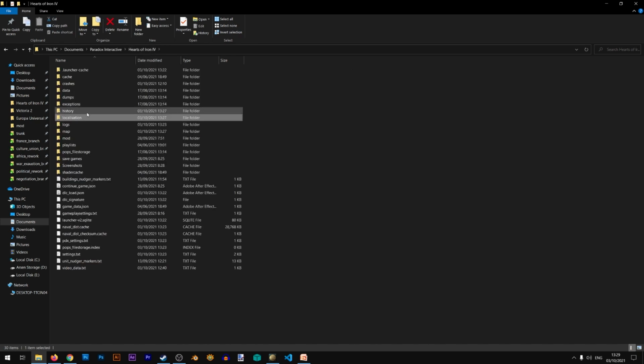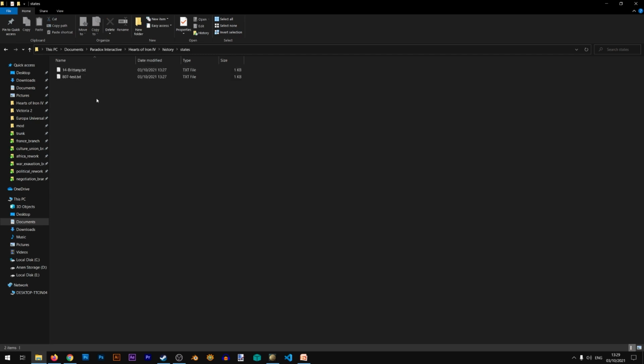And if we go to History, States, you see that there are two files here. The reason for that is because the game moved the provinces from the original state to the new state that I created here, state 807. Now the nudge tool automatically assigns the new state the next number.